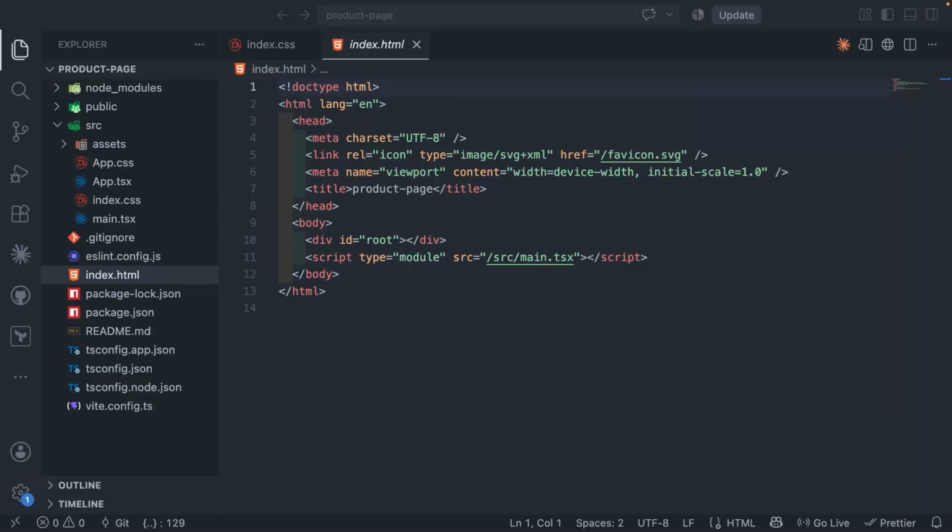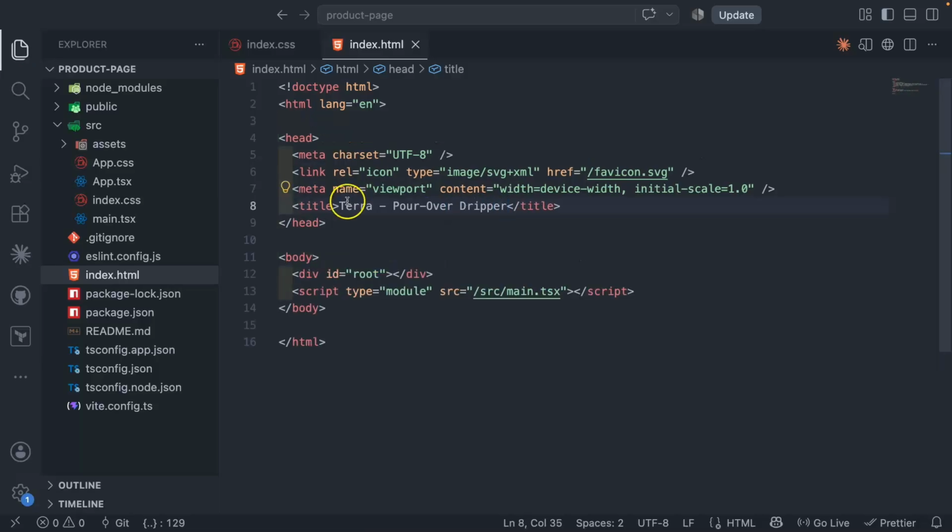So go to your index.html, and I would first change the product name. You can give this whatever you want. I'll call this Terra-pour-over-dripper. Yeah, it's just a name. Okay, so you can add whatever title you want.